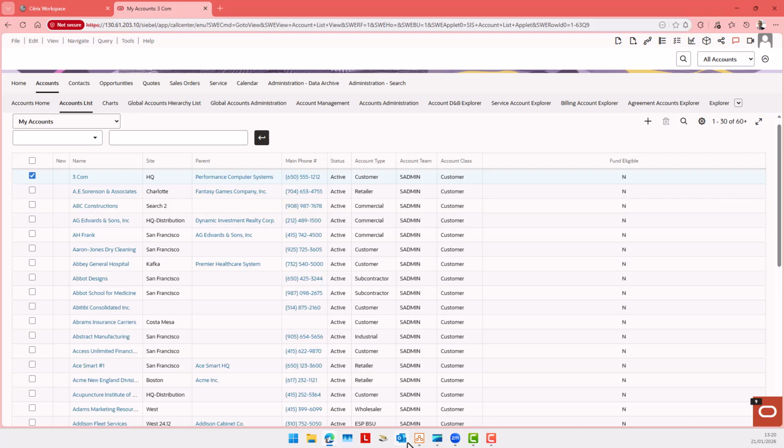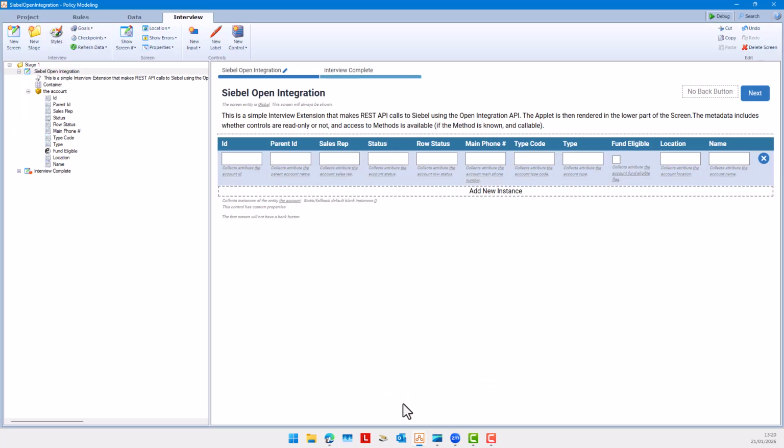From an Oracle Intelligent Advisor, or indeed, for that matter, an Oracle Policy Modeling perspective, what we're going to try and do is use an entity collect to display the data, make it editable, essentially replicate the user experience of an applet in Oracle Policy Modeling in this case.